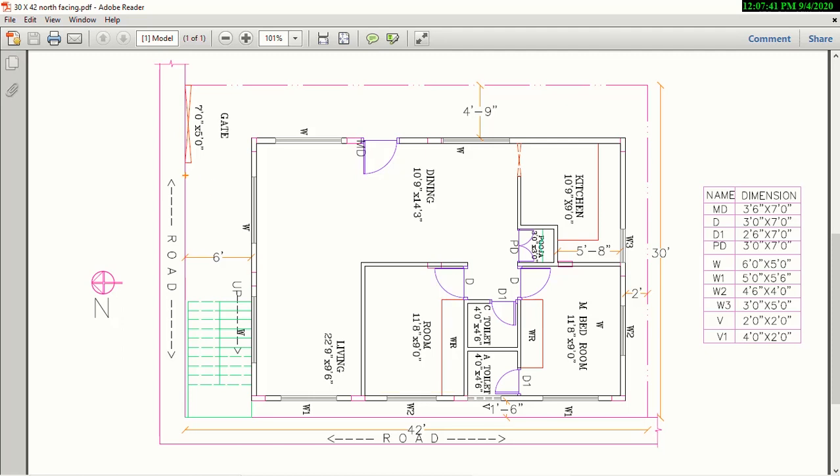This is corner side. We have two side roads towards north and west. Terrace access staircase is provided 6 feet width. Total width of stair: first flight width is 3 feet and second flight width is 3 feet. Width of step is 9 feet and riser height of step is 6 inch.